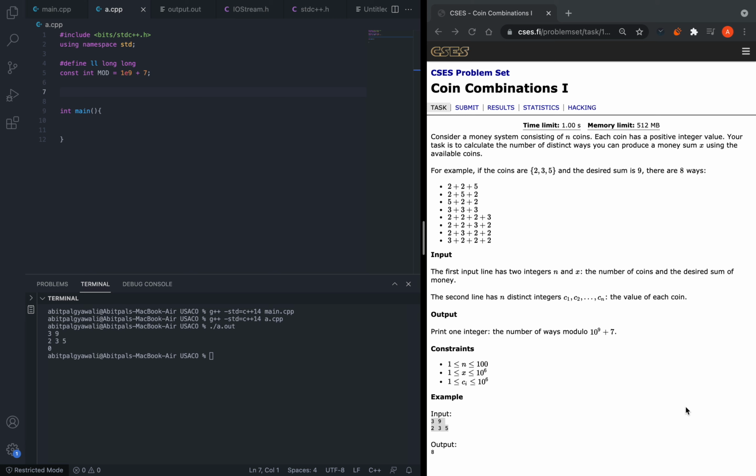on how to do Coin Combinations 1 from the CSES problem set. And the problem goes as follows. Consider a money system consisting of n coins. Each coin has a positive integer value. Your task is to calculate the number of distinct ways you can produce a money sum x using the available coins, and they give you an example right here, right?